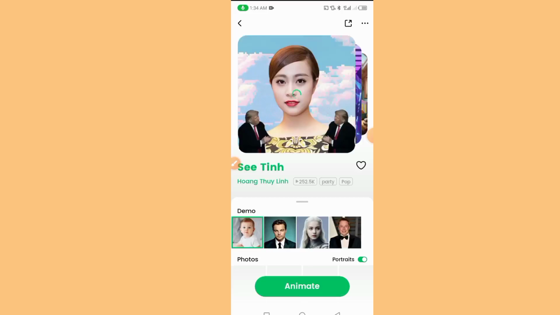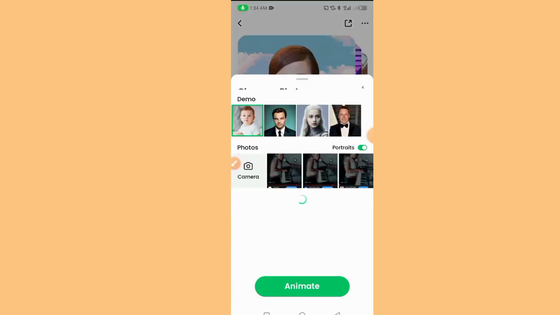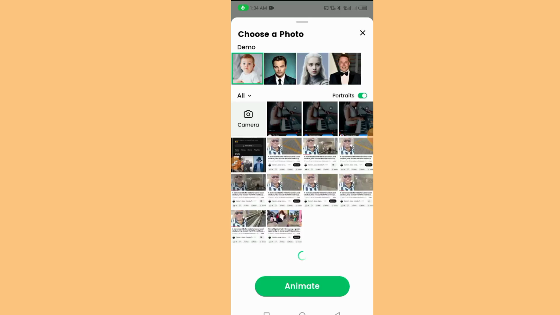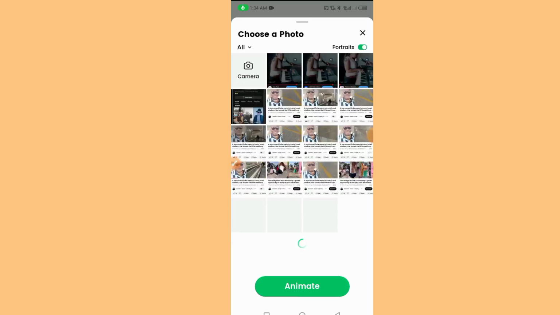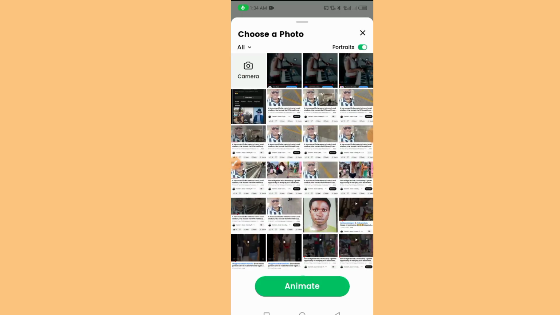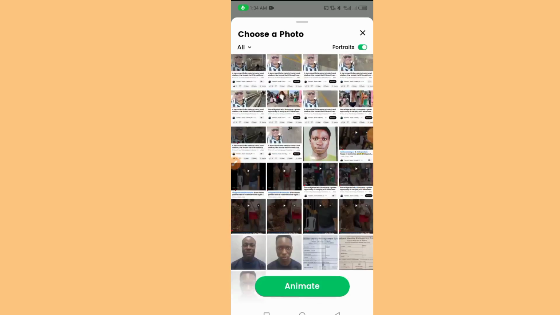Once you click on it like this, here we have the pictures. So you have to select one of the pictures you want to use from your gallery, and make sure you allow all the permissions that are required on your gallery. So quickly, I will be selecting the picture I want to use today.